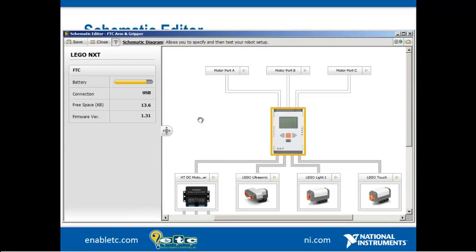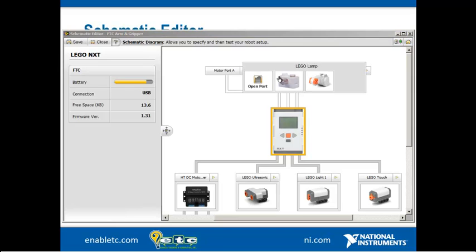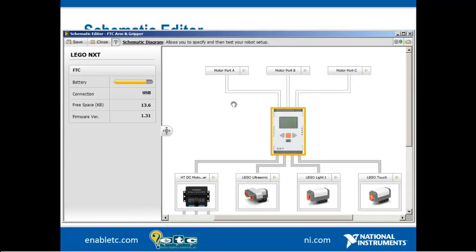In LabVIEW fashion, it shows everything in a very graphical manner here, as you can see. We have our NXT brick. Up here, we have several empty ports from the template in the FTC. These top three ports are generally used for your Lego motors, NXT Mindstorms. You may or may not use them.